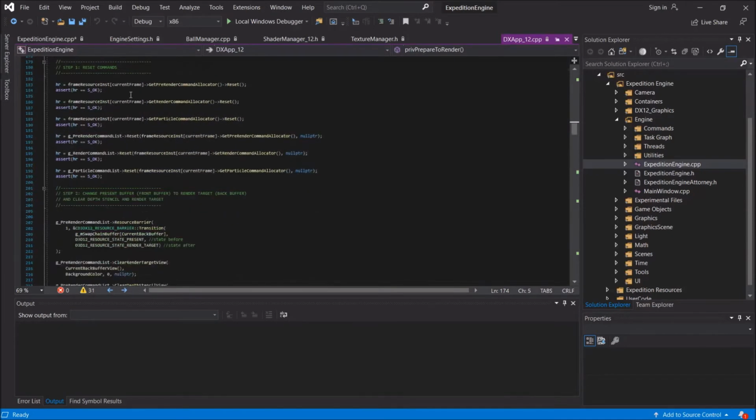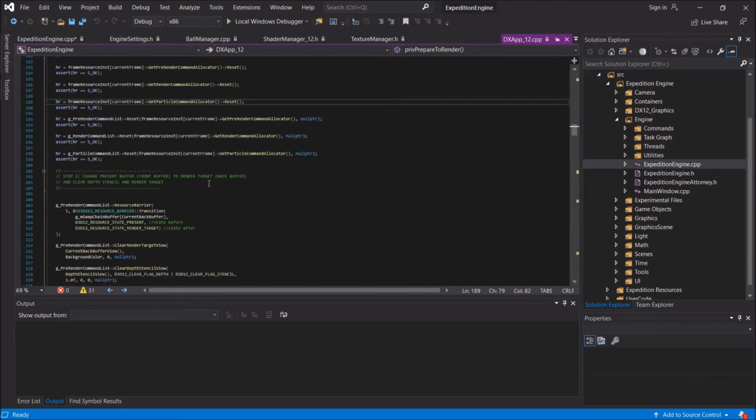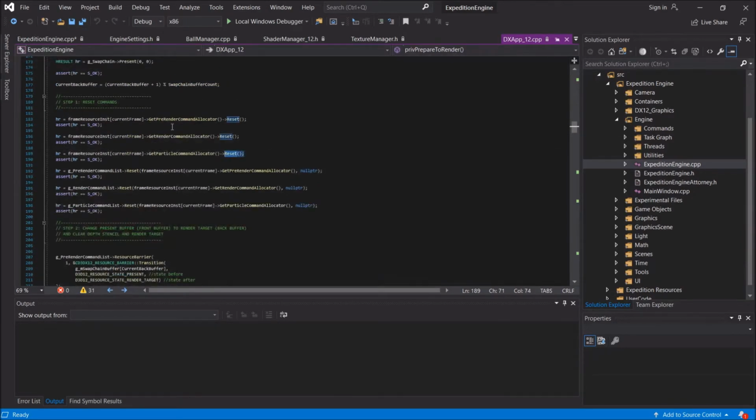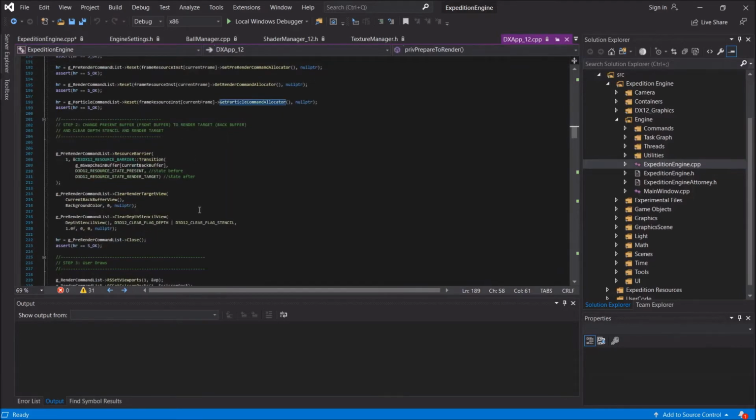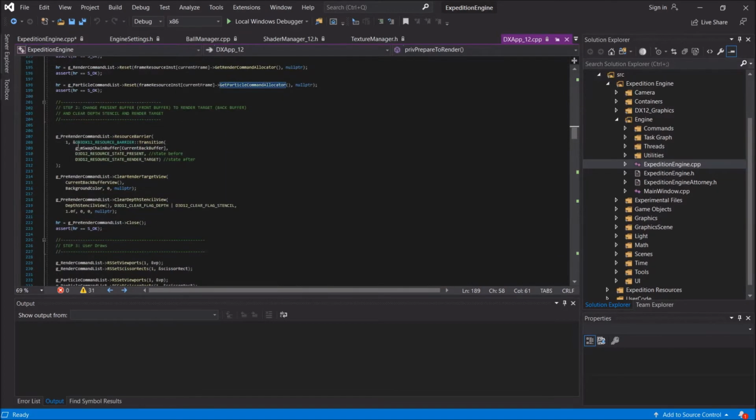You update the back buffer, and then I reset my 3 command lists that are needed now: my pre-render, my render, and my particle. The cool thing about this is the regular renders and the particles, their commands are created concurrently because they don't have anything to do with each other. As I'm sure Sarah is going to talk about, the task graph allows a render thread and a particle thread to run at the same time, and they both get to create commands, and then they're submitted to the command queue.